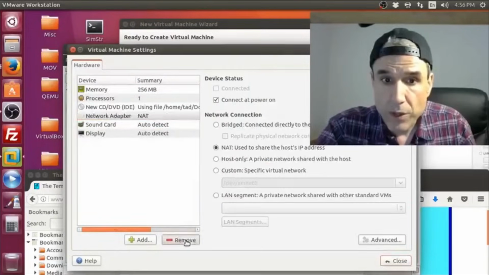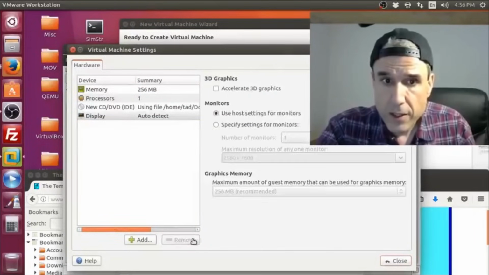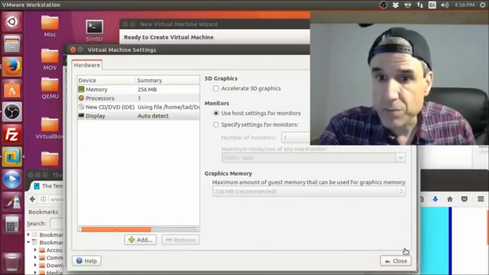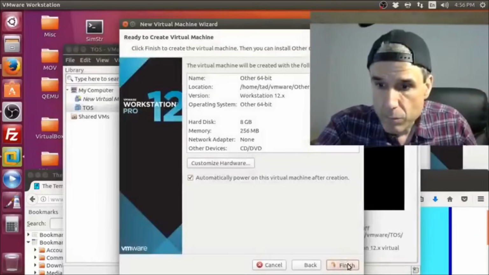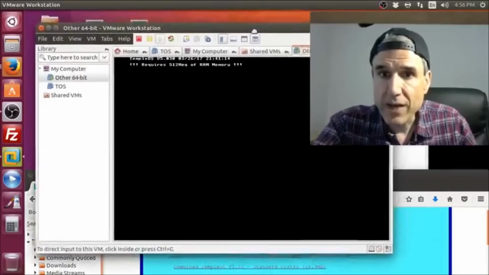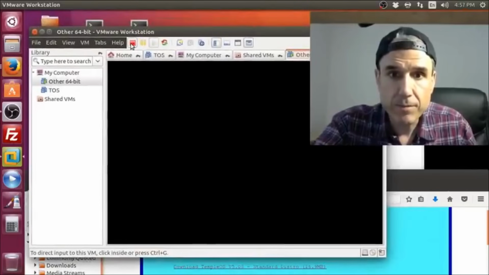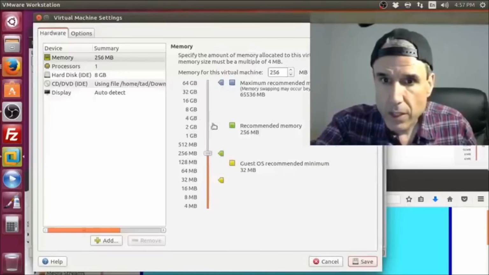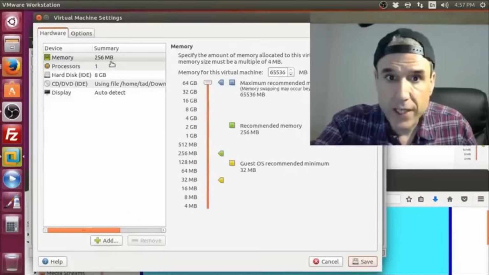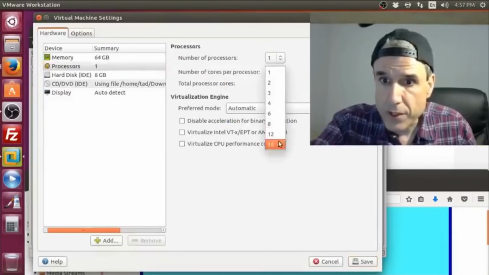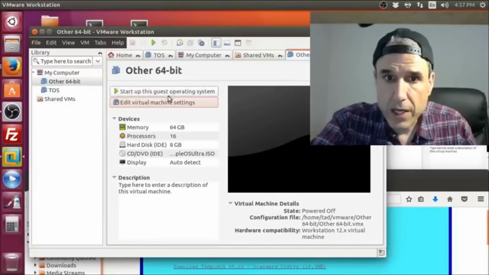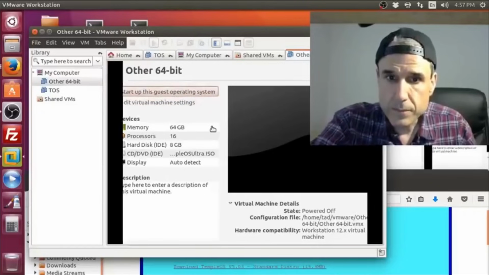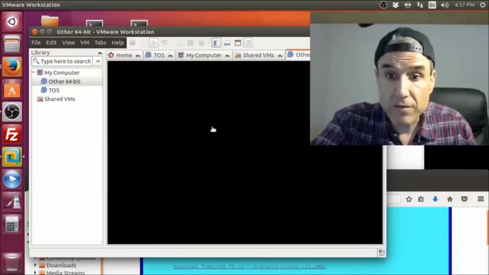There is no networking, there's no sound card. It's 2.1 megabytes, okay? What do we have? We have a CD-ROM. You need more memory. I'm going to give it 64 gigabytes and 16 cores. I have a Xeon, it's a beast. I'm the smartest programmer that ever lived.